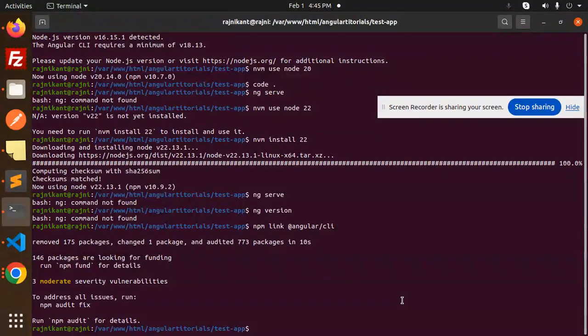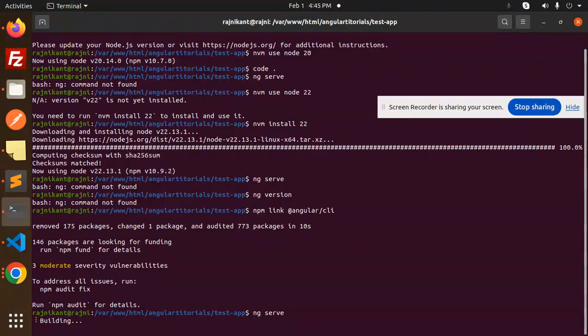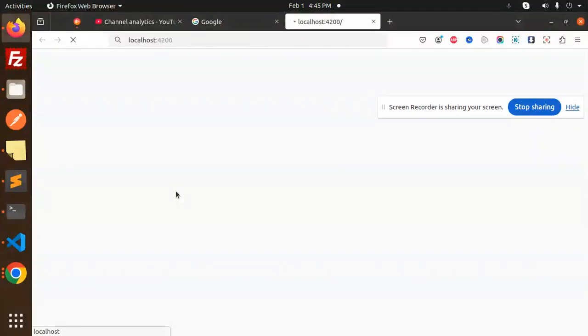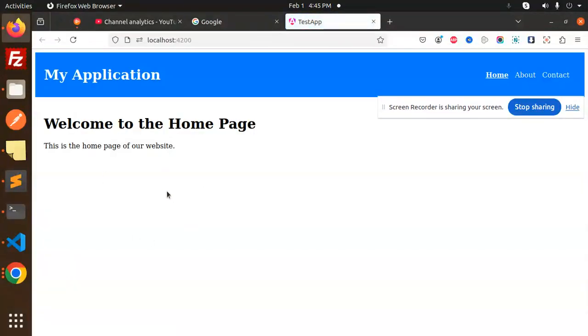Now we have to run our project with ng serve. Okay, and here you can see that my project has started running, and I can open the project and it's running, right?